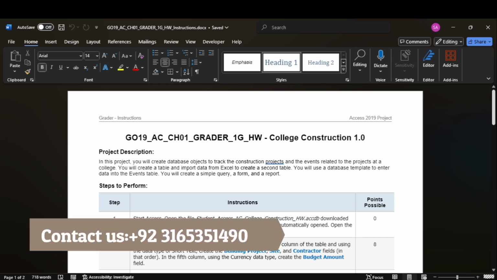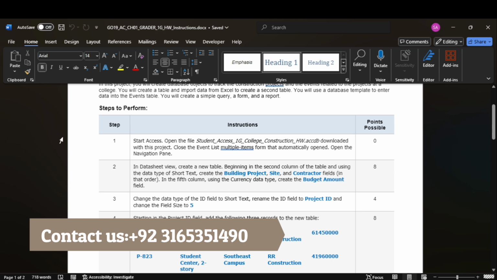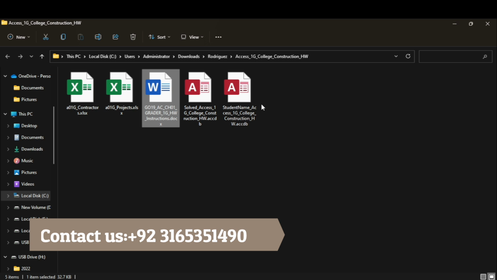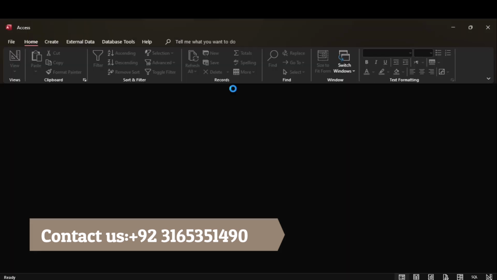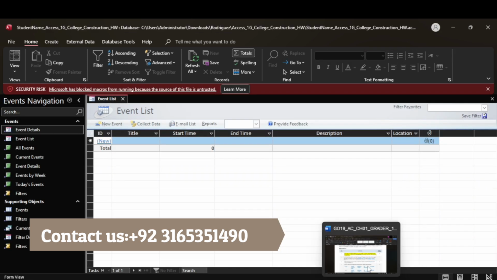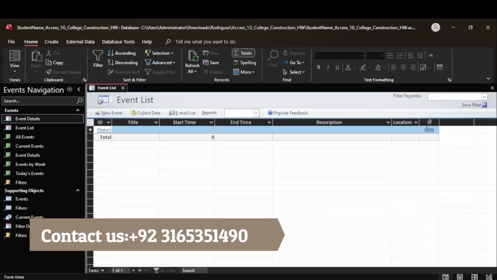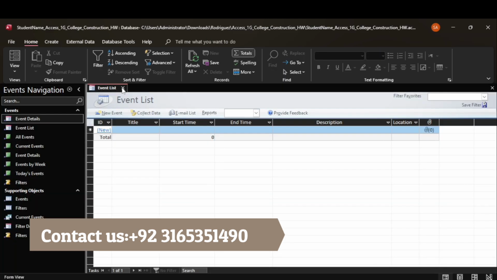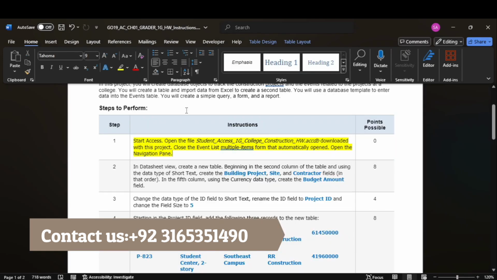So let's start the assignment. So we will move towards the steps to perform in the instruction. So the first step says start the Access file which we have downloaded with the instruction file. So we have opened the Access file which we have downloaded with the instruction file. Close the event list. Multiple items from that automatically open. So we will close this and we will open the navigation pane.